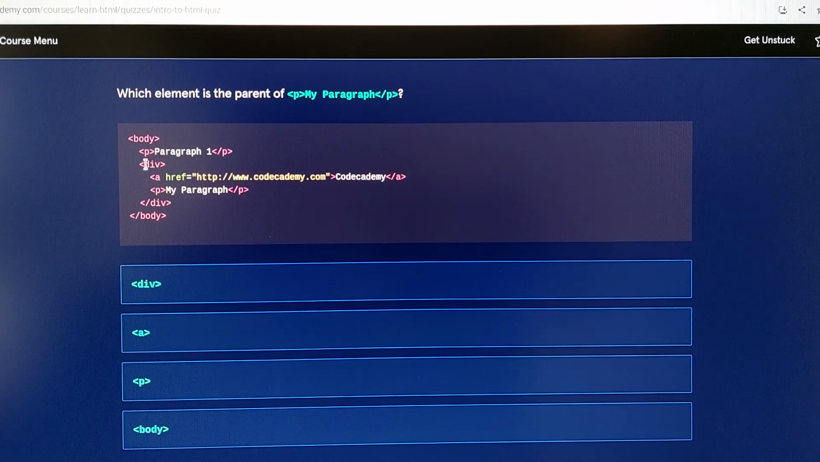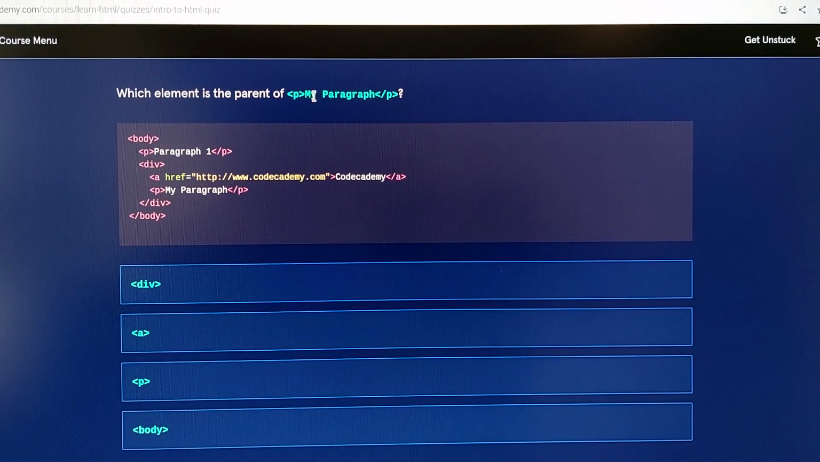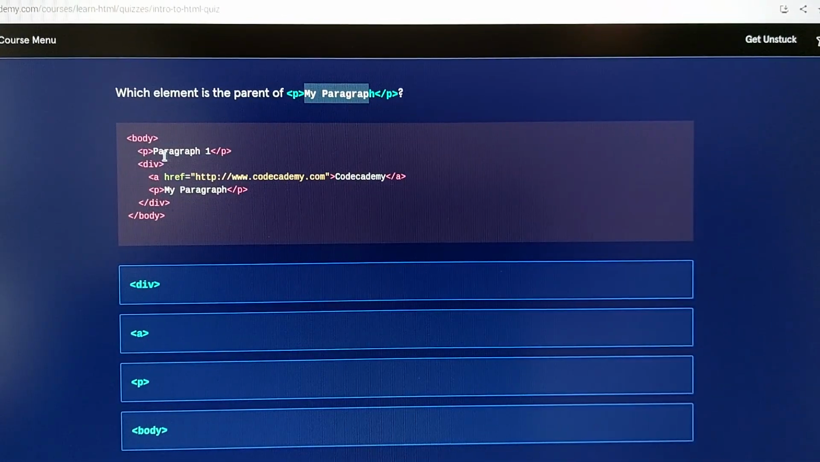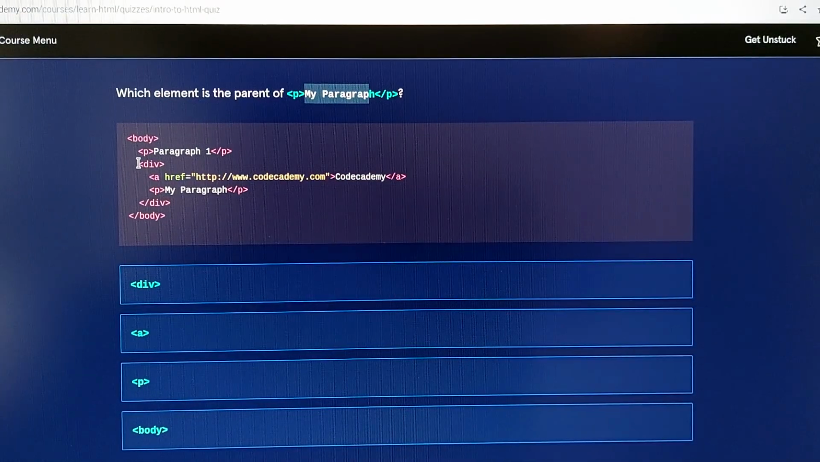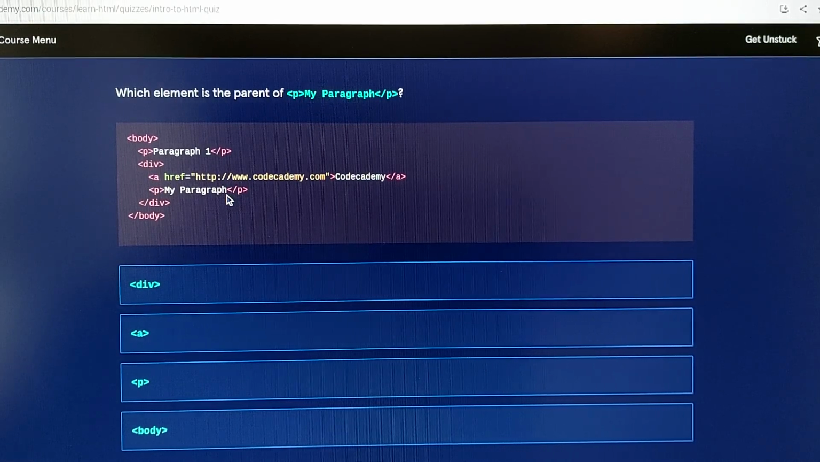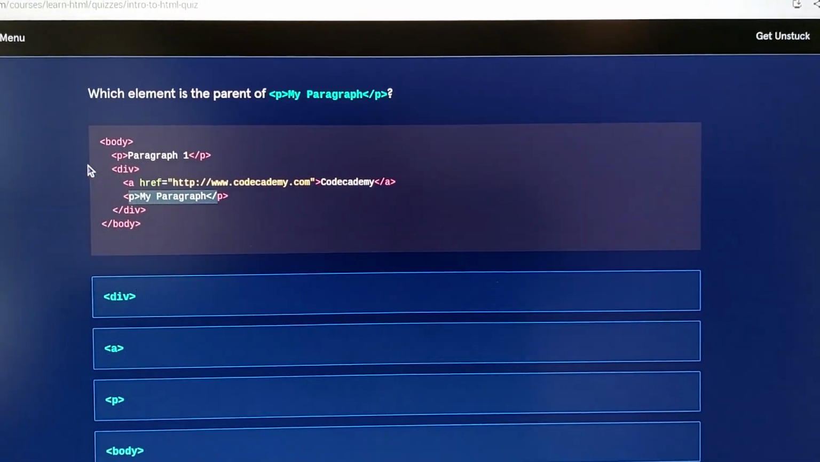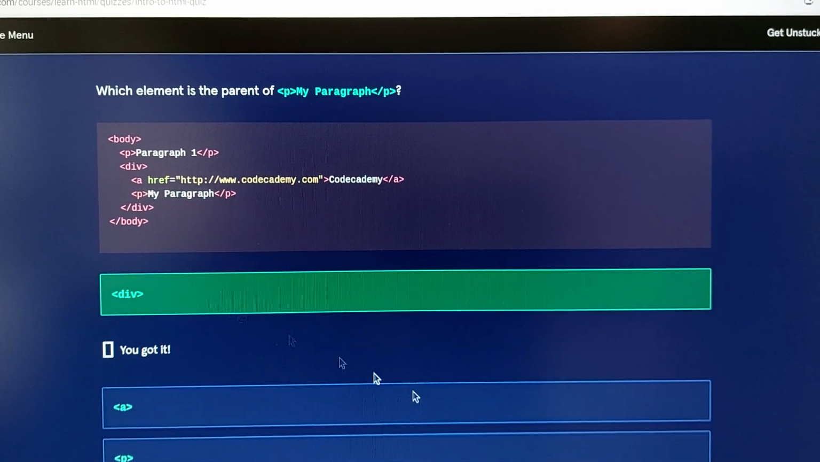Okay, so it's looking for the words my paragraph. So we've got a paragraph here that says paragraph 1, which is the child to body. And we've got the divider ones here. So we've got the two divider tags. Then we've got a child to the divider, which is where we can see my paragraph here. So we're looking for the parent, which is div. So you can see that's the child, so it's indented. And then you've got the div, which is the parent. So that would be div.